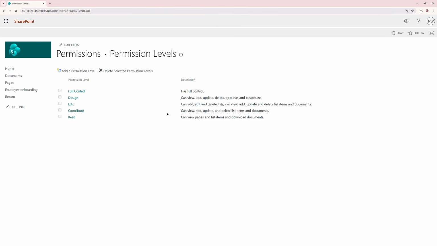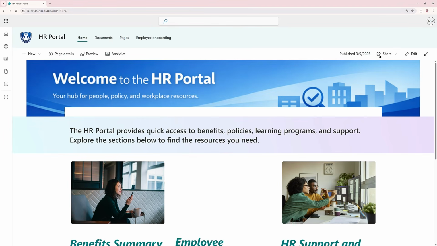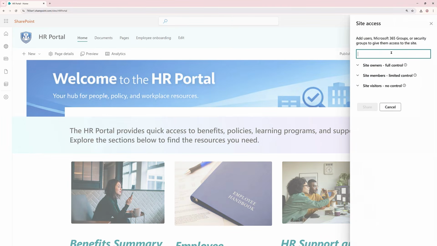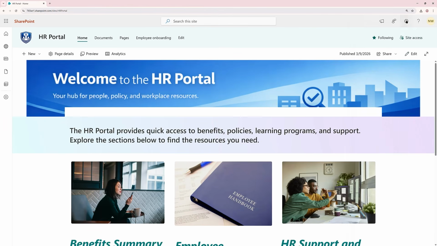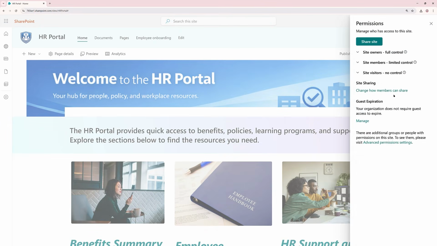So let's just talk about different types of permission. Level 1, you just click on the site access, you add your owners, your members, and your visitors. For level 2, you can click on the gear icon and click on site permissions. This gives you a little more capability in terms of what you can actually do. And then level 3, if you need advanced permission settings, I would highly recommend you contact your SharePoint admin.